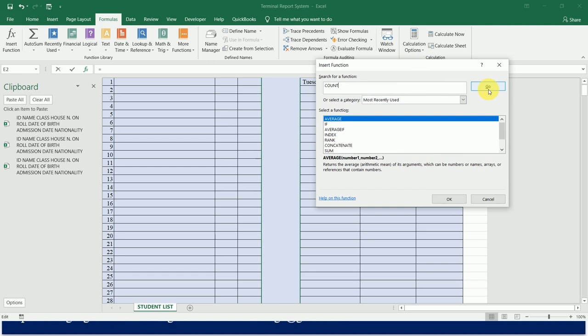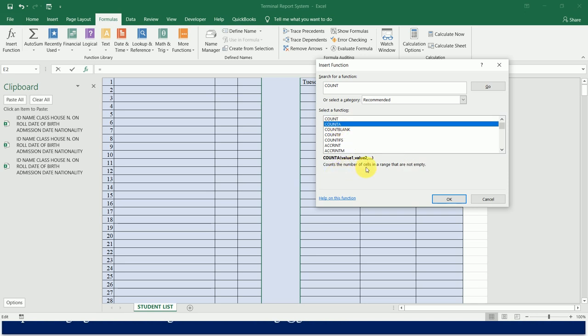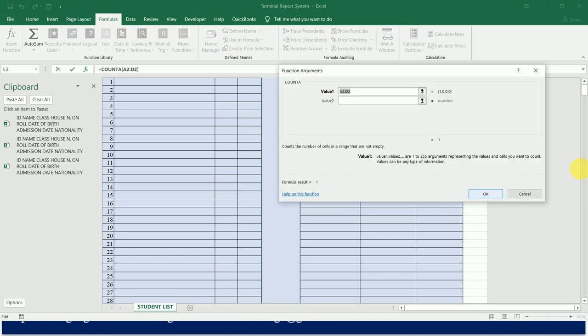Then I'll click on go. So count the number of cells in a range that contains numbers. You have count the number of cells in a range that are not empty. So this is the formula we need to use. Count the number of cells in the range that are not empty. Then I'll click on what? Okay. So once that is done, it looks at the range.